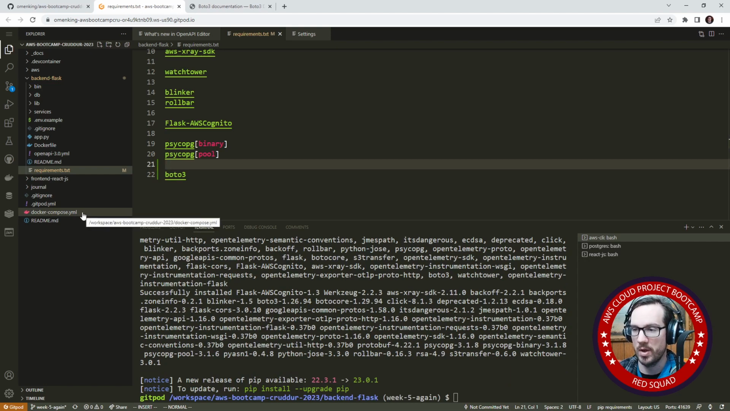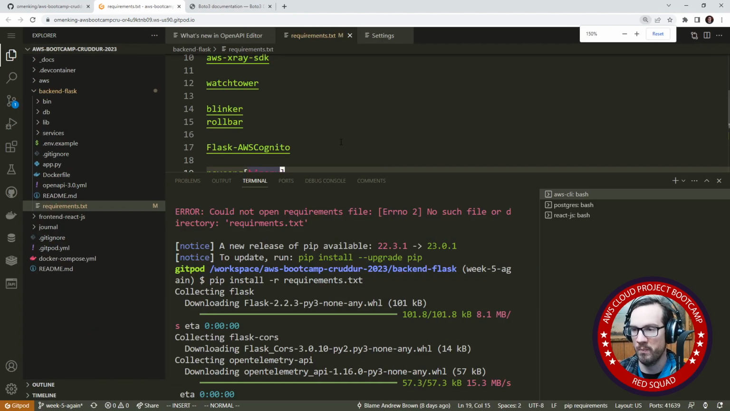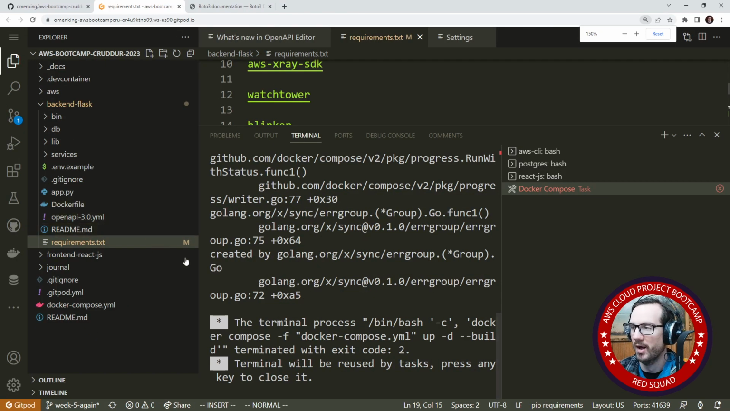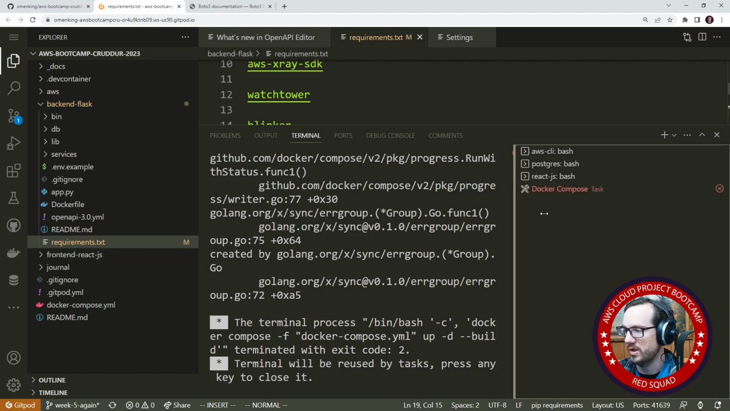And now the next thing we want to do is do a Docker compose up, and I'll just bump up our fonts here a bit so everything's a little bit larger. We want to get all those containers running because we are going to be using DynamoDB local, which we configured previously.